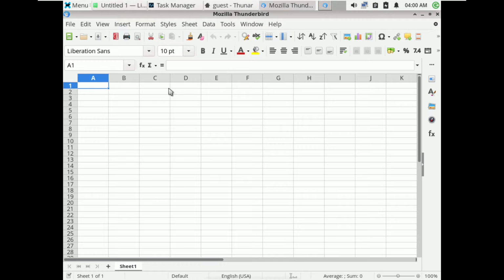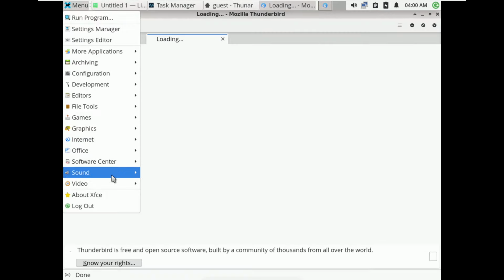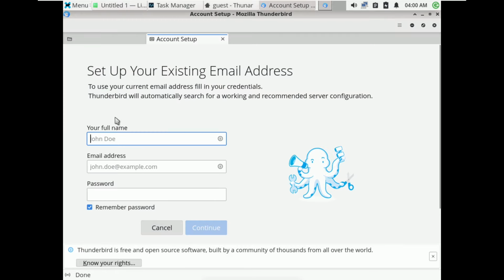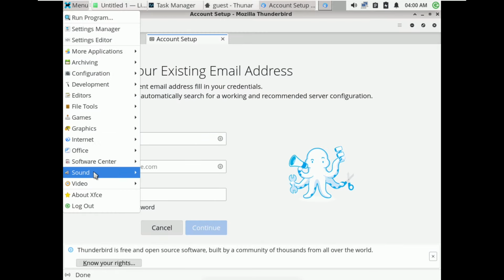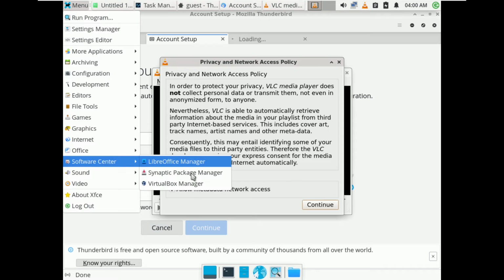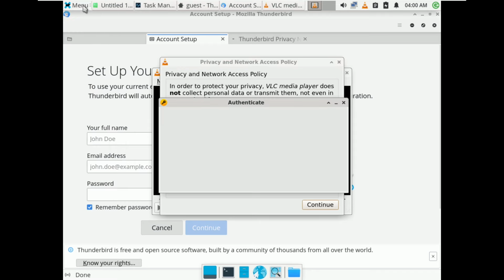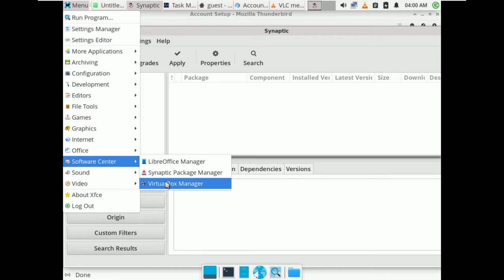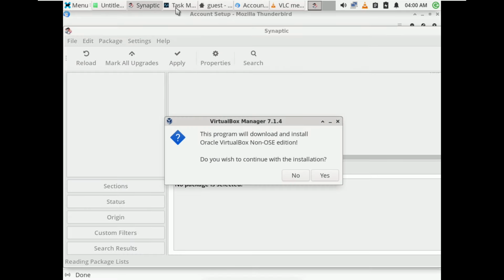So we open a few applications, 4 or 5 applications. Let's try to find a few more. VLC media player. Let's try to open Spotify. What else do we have? The software center. Let me open the Synaptic package manager and also VirtualBox. And let's see how it's performing in the task manager.